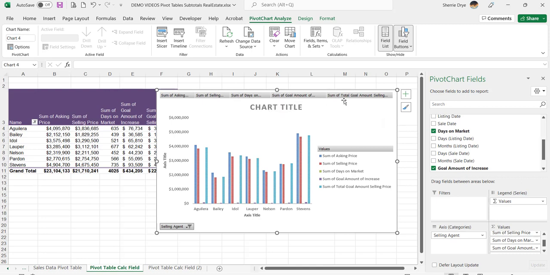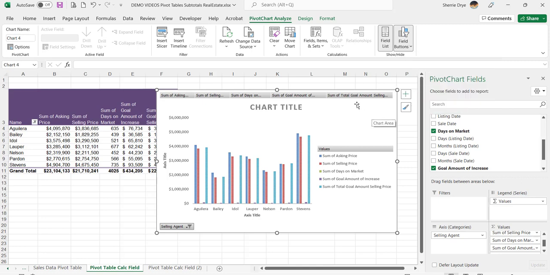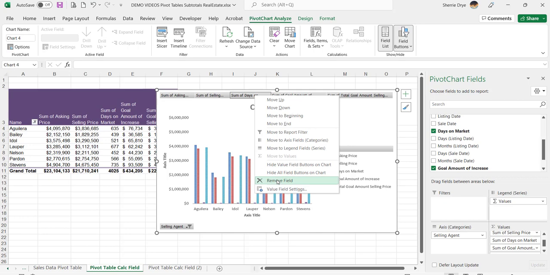Now you have these field buttons, which is another difference between this and a regular chart. Under the Analyze tab, you have field buttons here, and you can decide whether or not you want to show those. We don't need all of this data on our charts because the days on the market, for example, is not the same as the currency when you are looking at the asking and selling price. So that's apples and oranges that you are comparing. So we don't want the days on the market. So I can go to that field button and remove it.